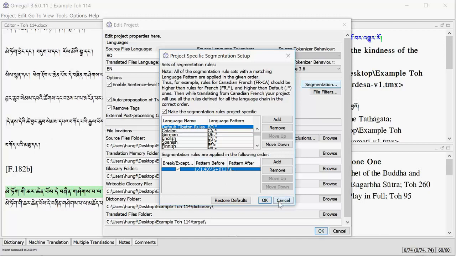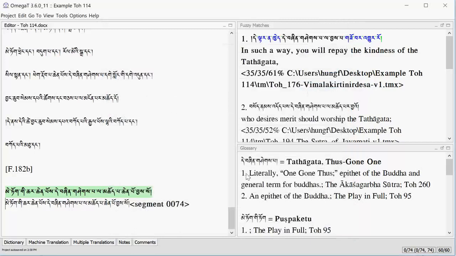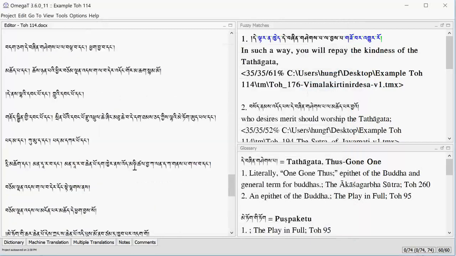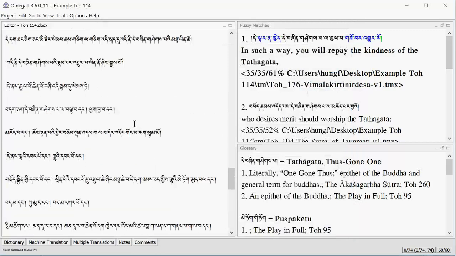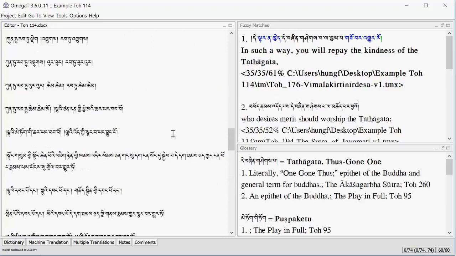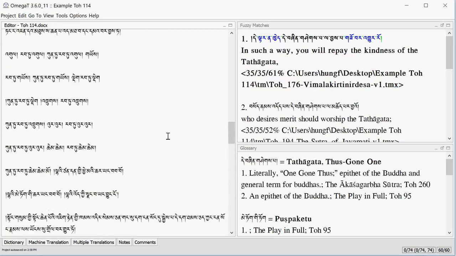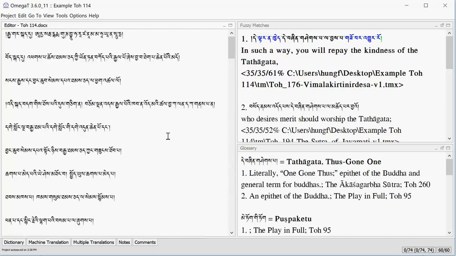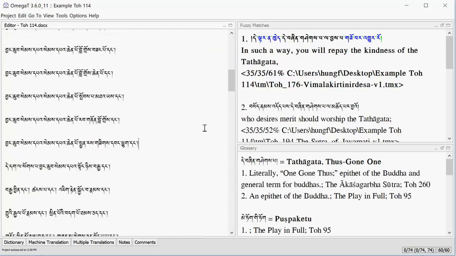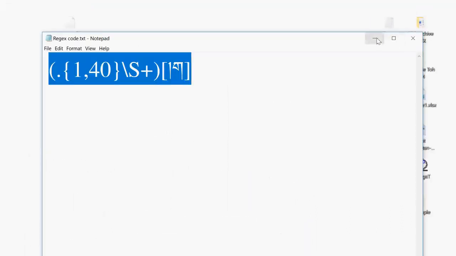And so that's how that segmentation rule works. All right, so next, how do we merge and join segments? Well, one of the disadvantages of OmegaT is it doesn't have a pre-installed way to merge and split segments, which is a disadvantage over other CAT tools. It's hopefully something they're going to fix soon. But the script works well enough, so I'll show you how to load it.